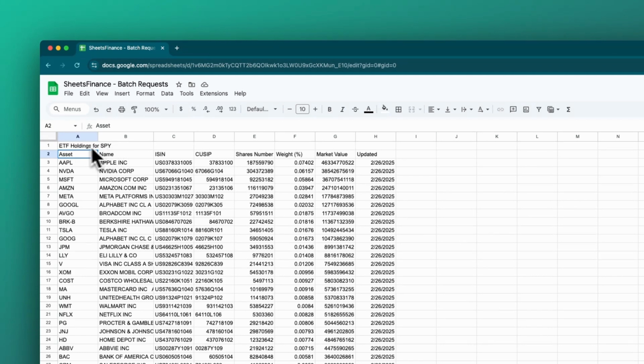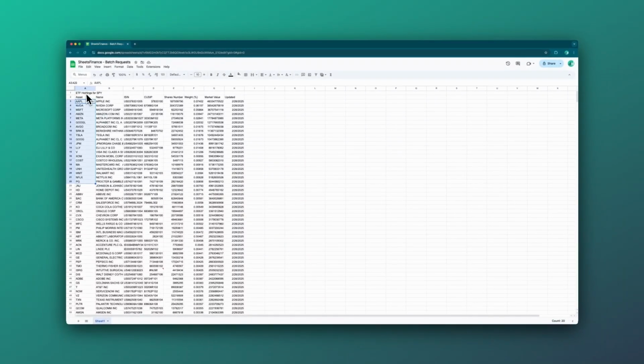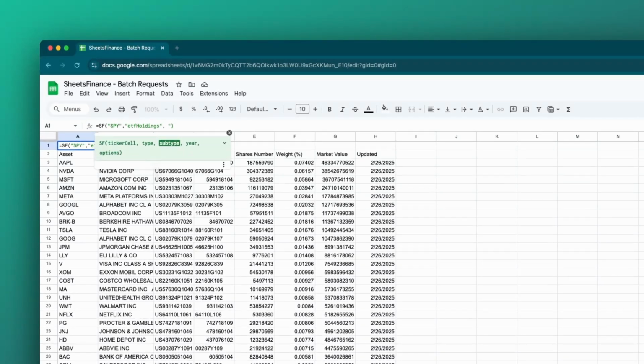Of course, this is too much data. We're just after this list of actual stock symbols. So that's called asset, that column. So I'm going to use the third argument here in SheetsFinance to reference only the asset column. And then I'm going to include the option NH for removing the header row. Now, again, don't worry if this is a little confusing. This isn't the point of the video. This is just to generate our stock list.